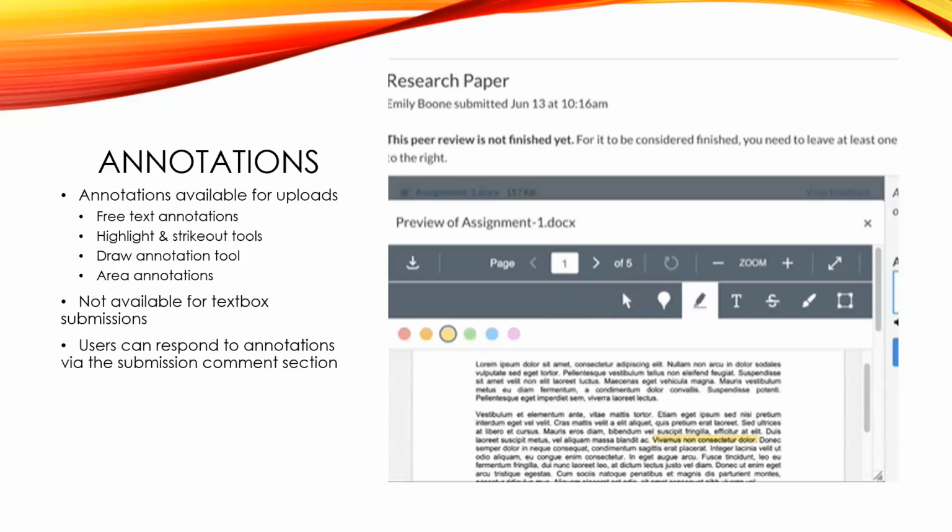Annotations are an important part of uploaded assignments. And when I say uploaded assignments, annotations are not available for text box submissions. So you cannot do this for discussion boards. You cannot do this if you just have a small assignment that they type in the text box. But if you are doing a research paper, an outline, some type of large project, you want them to upload a file. And you could do free text annotations.